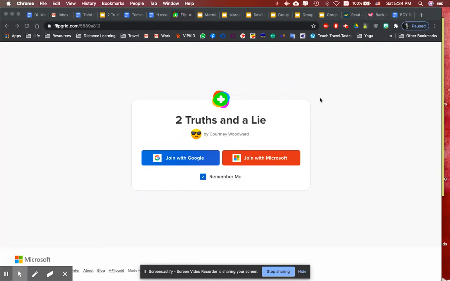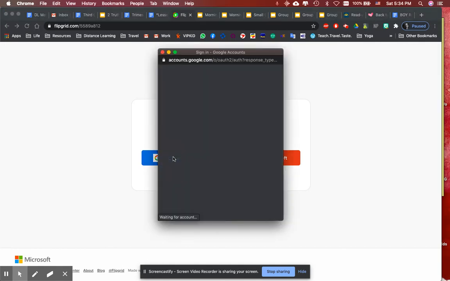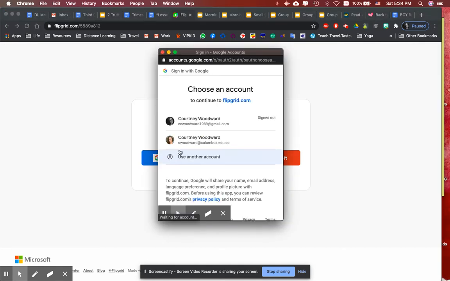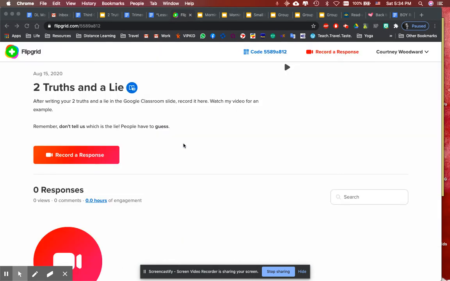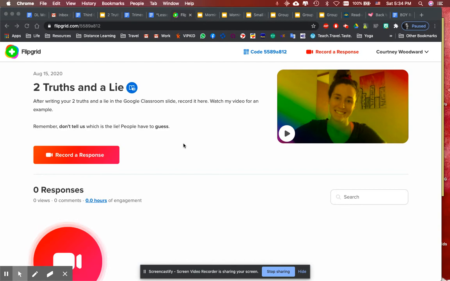So when you click on the Flipgrid link that you'll have in your schedule, it'll take you to a login page. You will click Join with Google, and you will choose your school email. Then it will take you to the page where you will record your video. Your teacher will put some directions here, and they might have a video that you need to watch first. So in this one, it says to watch the video for an example.